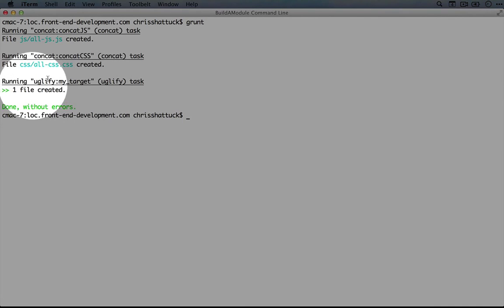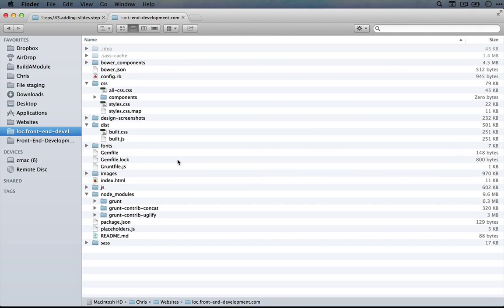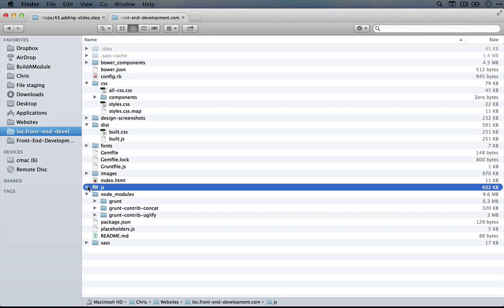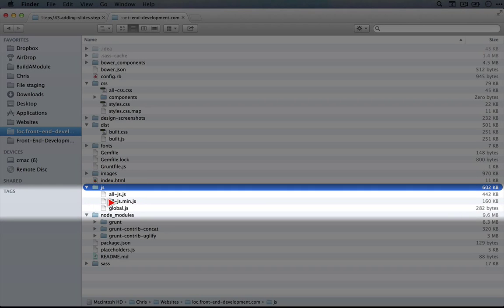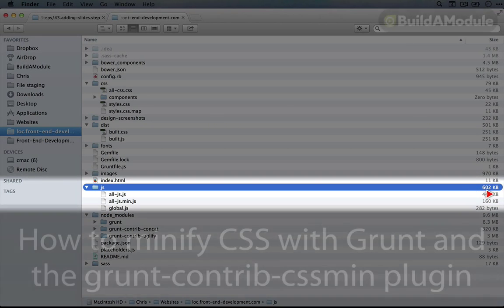It takes a little while to run Uglify, especially since we have jQuery and selecti as a couple pretty big libraries, but we get a nice green done without errors. And if we go back to our file explorer, we can see in our JS folder here that we now have a minified version, and you can see it's 160 kilobytes, whereas the original version was 442. So quite a bit smaller than half.